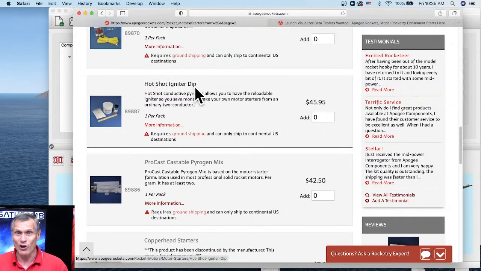So if you go out to a launch and you go to the garbage can out there by the launch pads, and there's all kinds of wire there, you just grab it and you've got your own free igniters, and you can just dip it in the hot shot dip.